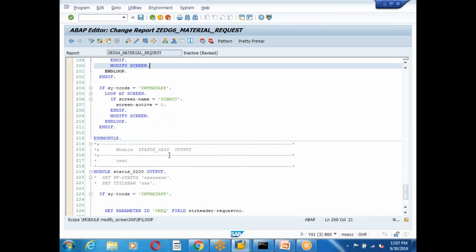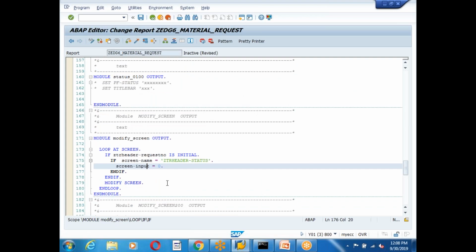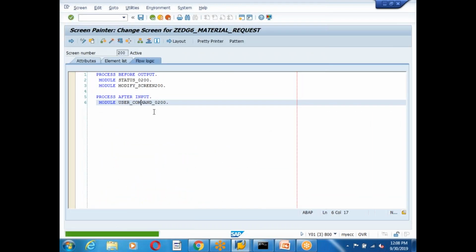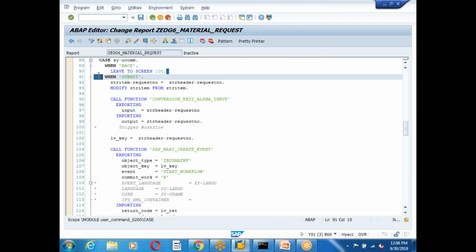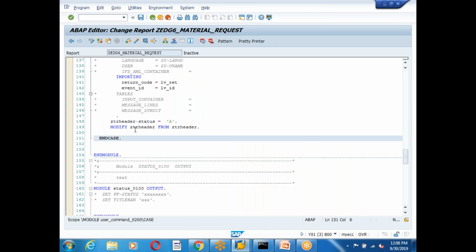And after that, in the PAI of 200, where is the PAI of 200? Maybe I will go back. Say if I am confusing, this is my PAI, this is my user command 200. So when back comes to the back screen, when it is submit, two things I need to do: if it is in a submit, I will do the submit button. Maybe back and submit will not be available.